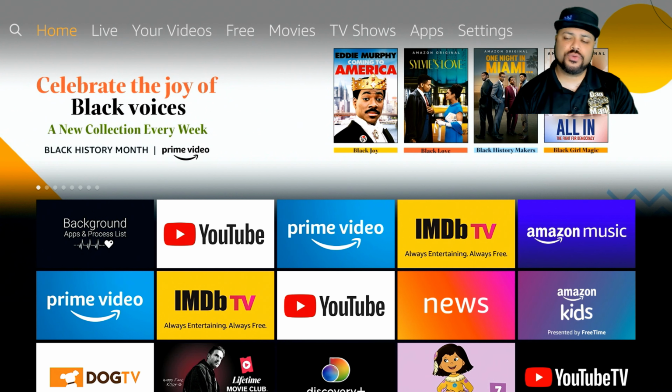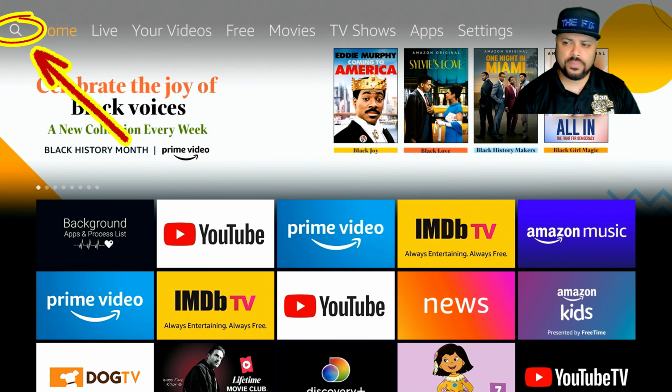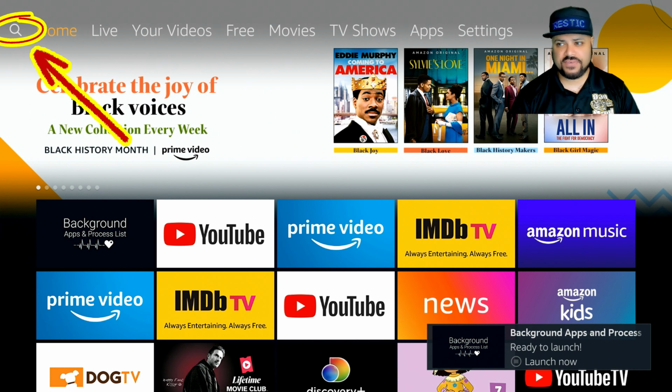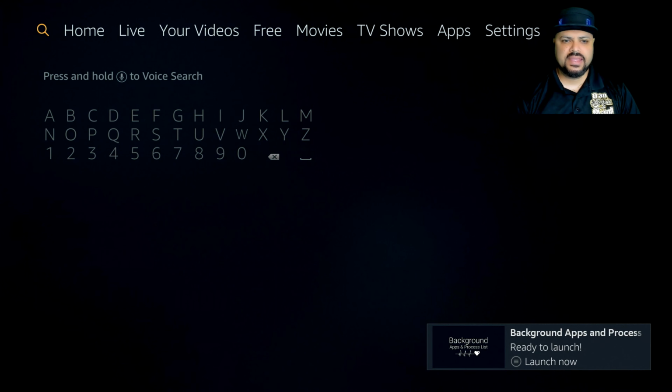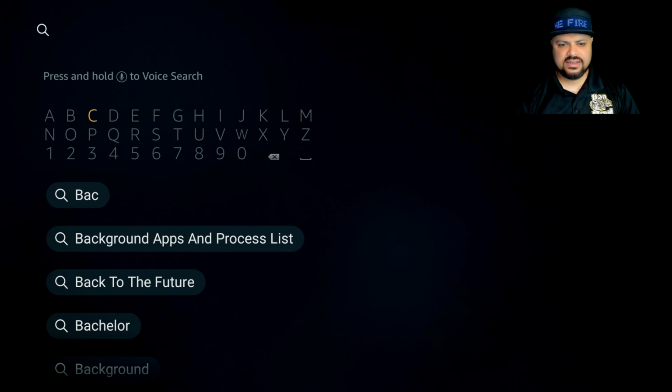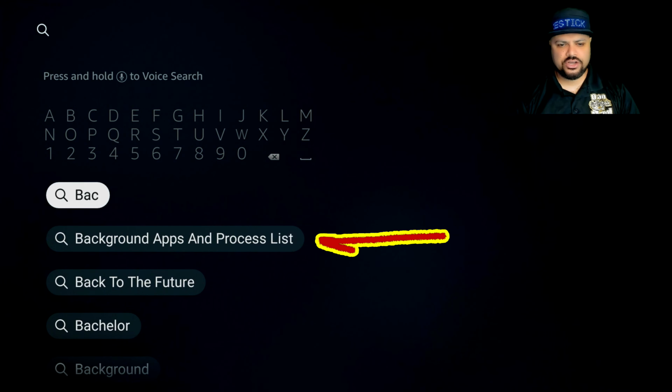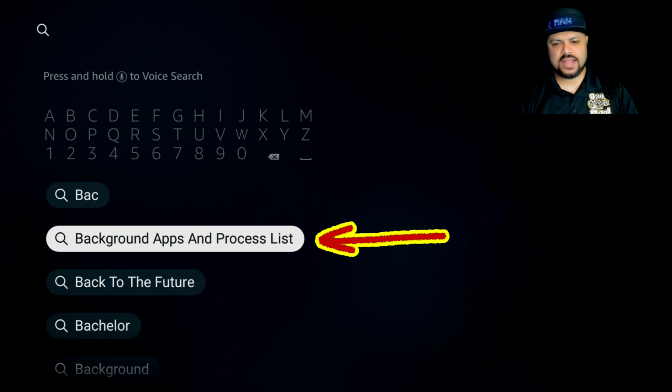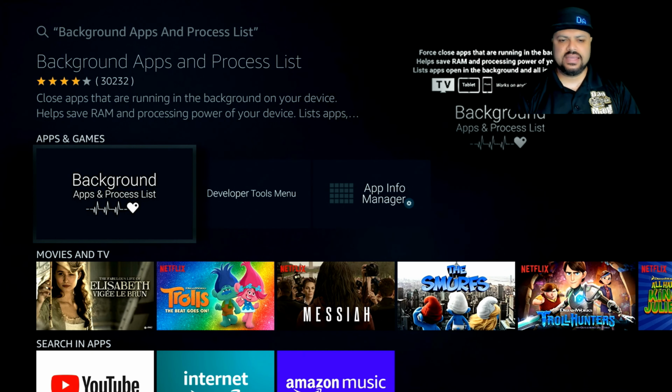If that didn't work for you by using the microphone on the top, the different way you can do it is hit the home button. Go to the left to that magnifying glass you see there. You see that? Okay, that's where we want to go. Hit left, and now all I want you to type here is back, B-A-C, that's all. And then down here you'll see in the options that'll say background apps and processes. You click on that, it'll take you to the same application, okay?